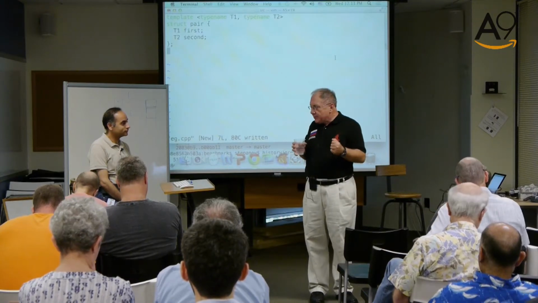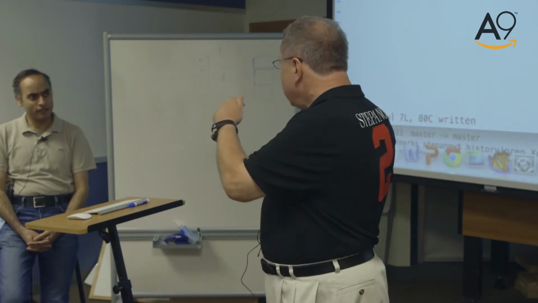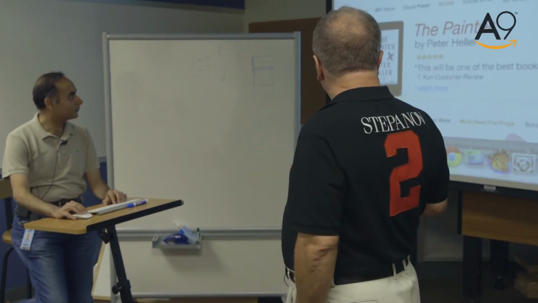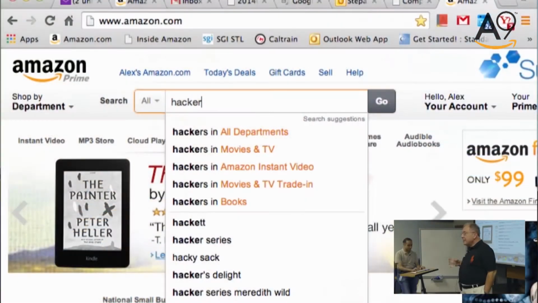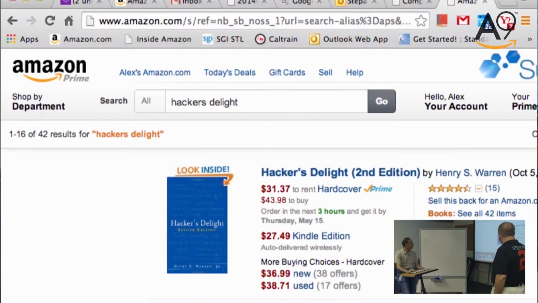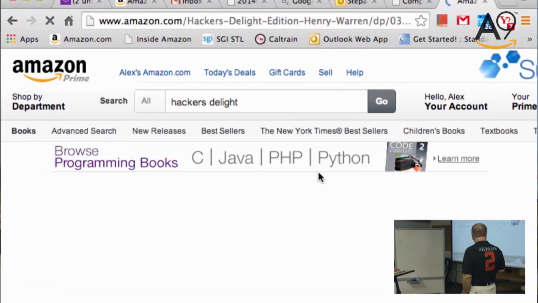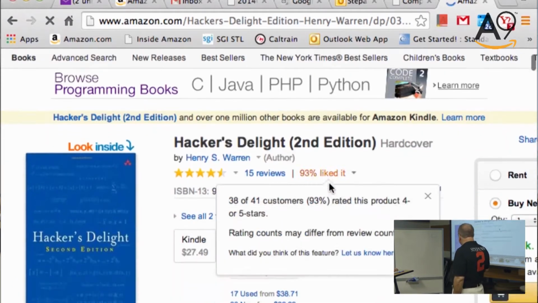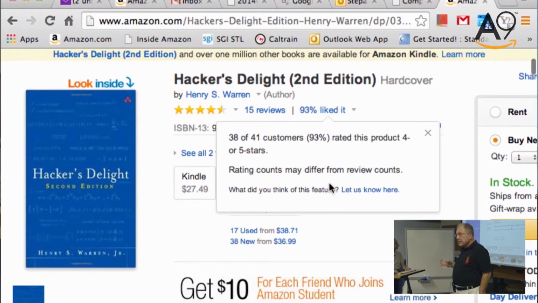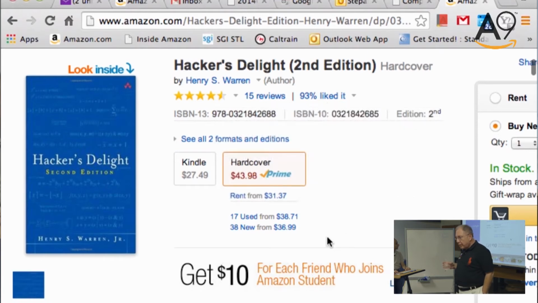There is a very nice book, which I forgot to mention, but maybe you could show. Hacker's Delight. There is a very useful book, which I highly recommend. Alan Kay will never buy it, but I highly recommend that you do. It's called Hacker's Delight by Henry Warren. It's nothing to do with hacking. This is basically bit-oriented programming.